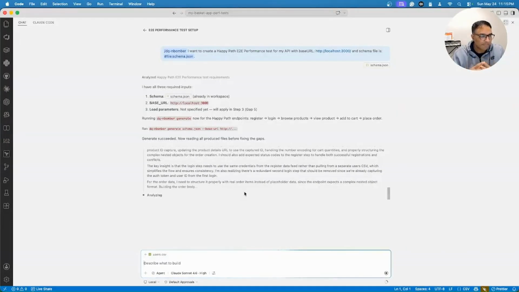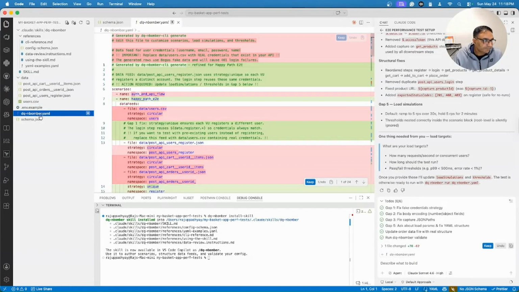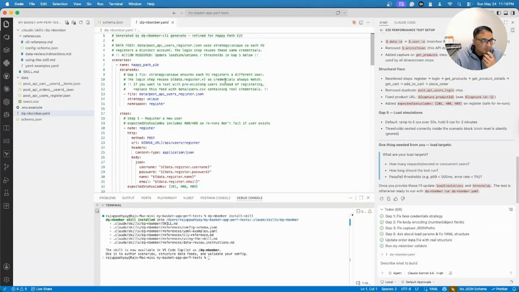I will be back once that is done. Okay, I'm back. After completing the task, it has created a scaffolded YAML file for us. Whatever fake credentials and dummy data it created while running the generate command, it fixed: the body encoding, numeric values, and objects based on the schema analysis. And after that, how to extract the data.